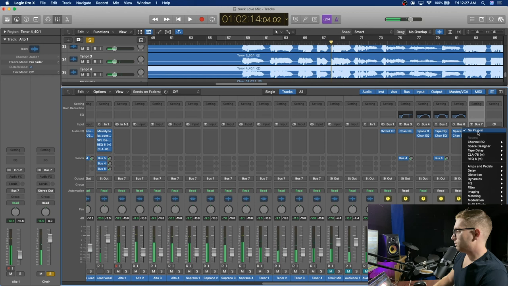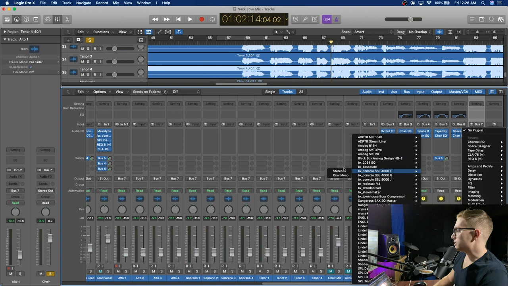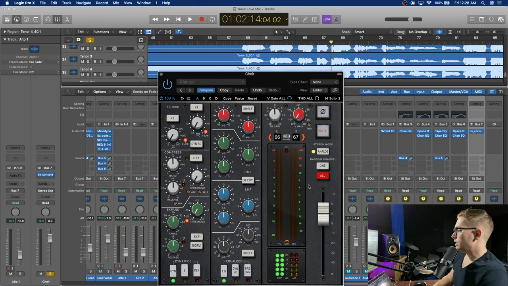First things first, gonna whip out our SSL, V-gain down.